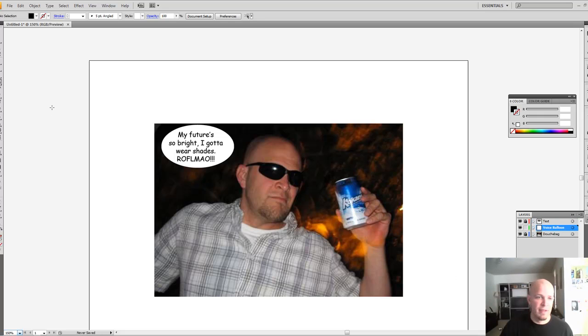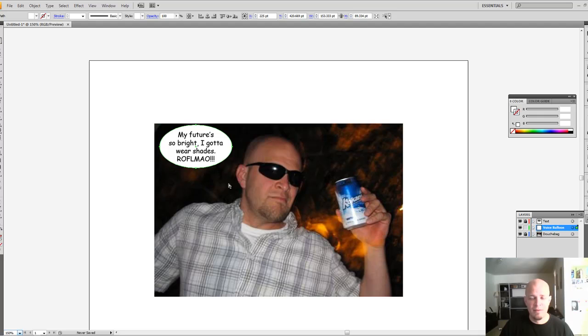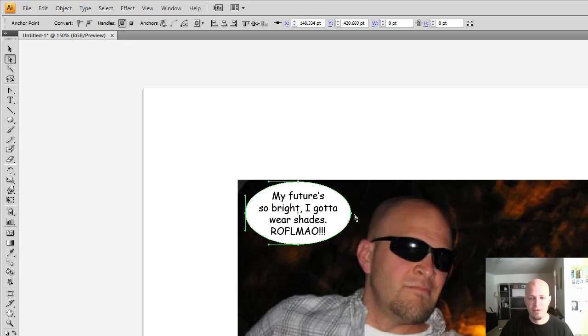Now back to our voice balloon layer, and let's center our ellipse a little better. You can even use your arrow keys to move it. Now we're going to grab our direct selection tool, and we're just going to play around with the anchor points. We can make it less stupid looking by dragging the anchor points up. You might want to hold the shift key to make sure it's straight.